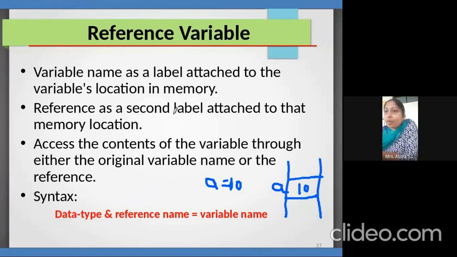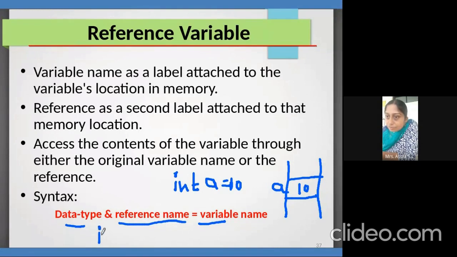A reference is a second label attached to the same memory location. So you can access the content of the variable either with the original name or the reference name. The syntax is data type, ampersand sign, reference name, and the variable name. It is like this, students: if it is int a, then int &number1 equal to a. It means that I am assigning the variable to this reference name.